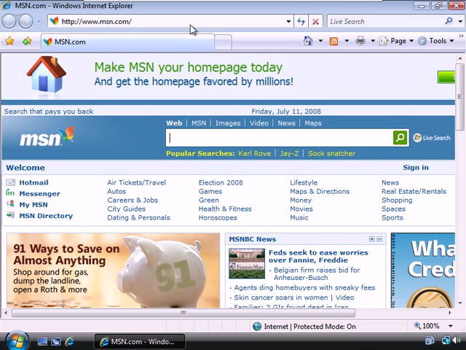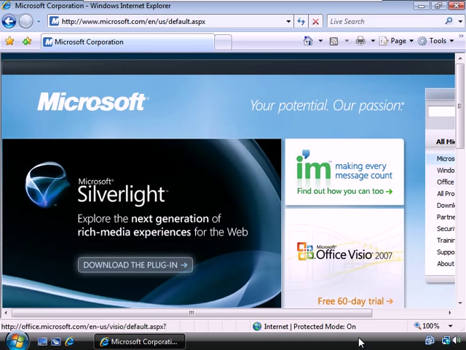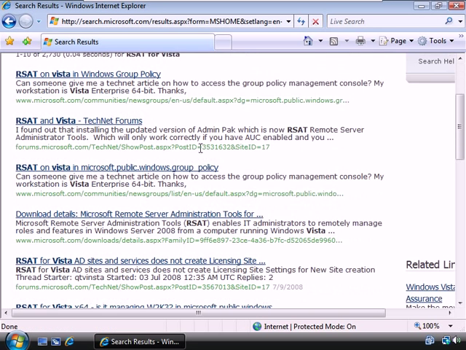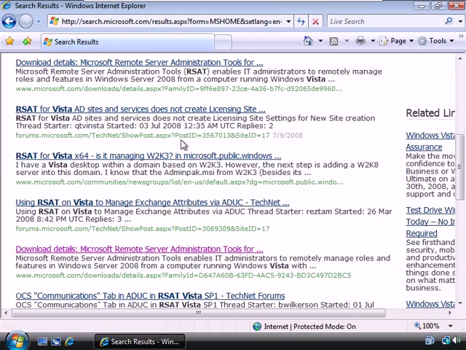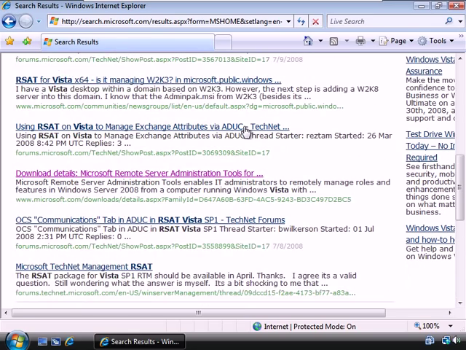But before we get into that, let's open up Internet Explorer, go to Microsoft.com, and download these tools real quick. I'm just going to type in RSAT for Vista, and we'll go find this here real quick. Scroll down just a little bit. By the way, there are two versions of RSAT. There is a version for the 32-bit version of Vista, and also a version for the 64-bit version of Vista. So make sure that you are installing the correct version.